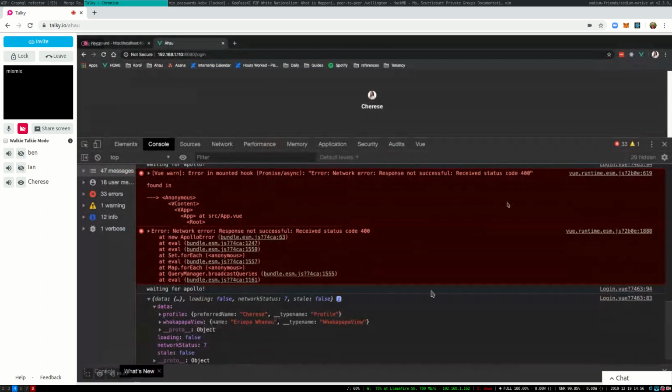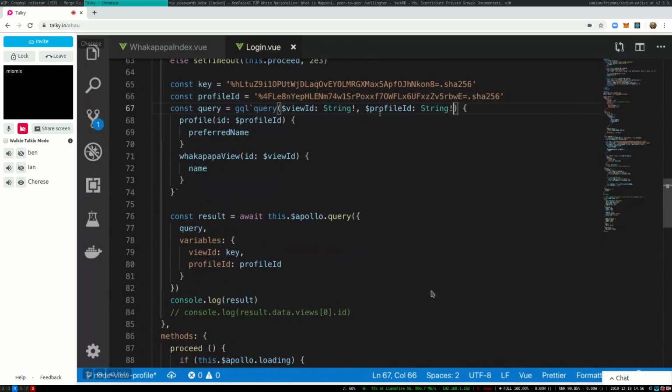Just only that const key and const profile ID, we've hard coded that in there. You'd typically get that dynamically from another Apollo query. Yeah, so the way that we do this is, I think what we can do is jump to seeing how things are done in the code. I've shown you how to do a manual query with this.apollo.query. There's actually some extra sugar that is provided by Apollo in the Vue context.